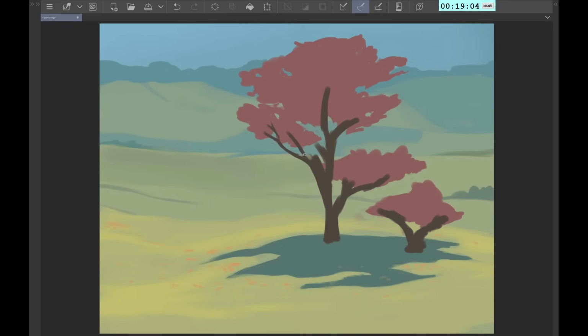Adding a bit more in there. A bit more on this branch here. And back in and back out. Now your tree is probably going to look a little different, so don't get hung up on it looking anything like mine. Mine doesn't look anything like any real tree out there, so don't worry too much. There's no correct or incorrect with tree. So long as you've got a trunk on the bottom and leaves on the top, you've covered the basics.